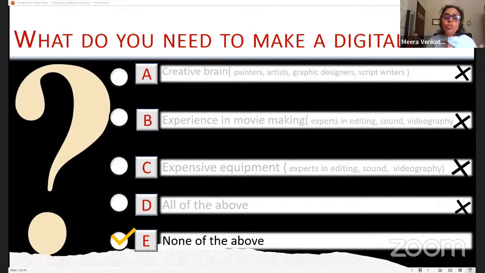You can use your phone, you can use a laptop, you can use your tablet. You need any digital device. That's all you need. Expensive equipment? Definitely not. Many of these tools are extremely simple. It is a drag and drop, as you will see. So it is none of the above.